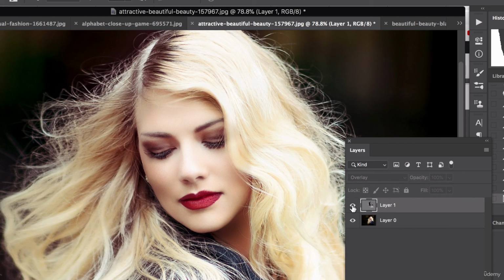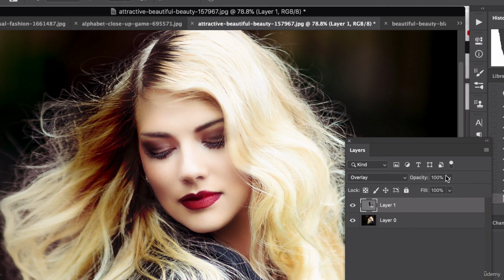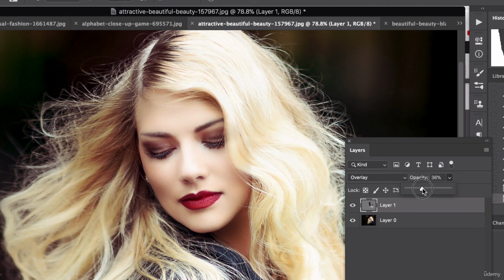So we're just going to toggle this back and forth. And that's too much, so let's reduce the opacity a little bit. We just want subtle changes. So before, after, just kind of adding just a little punch. Of course, this is already a beautifully edited photo.